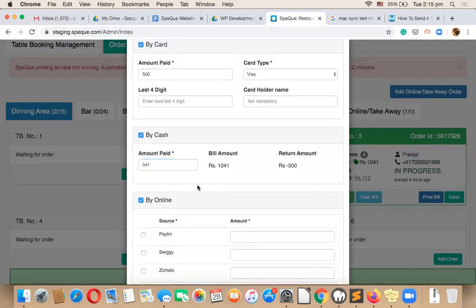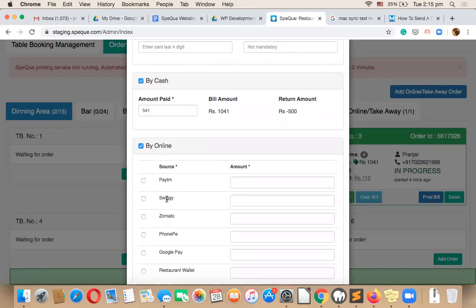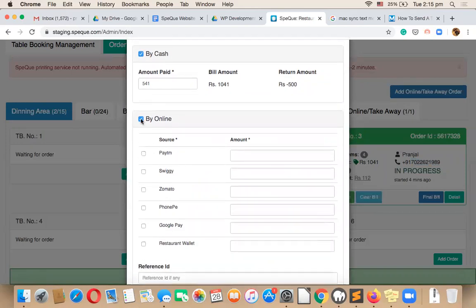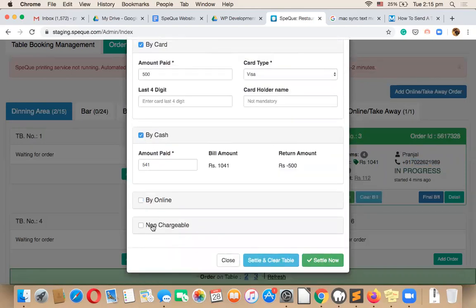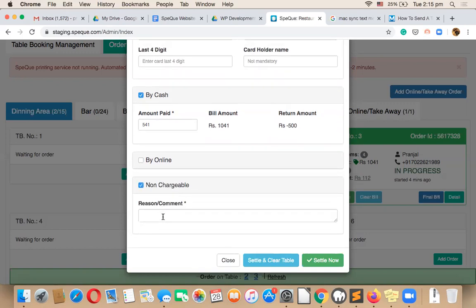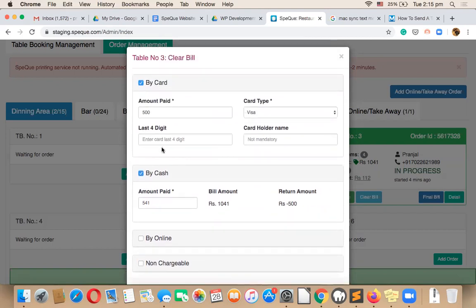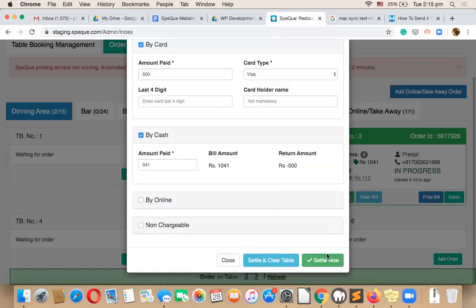We can also settle the bill online. If I'm paying online, we have different options for online. This is again configurable. If I want to mark the order as non-chargeable in case it was a friend of the owner or something like that, like food bloggers coming in, then we can mark it non-chargeable and enter a comment. So all this information will be shown on the reports. So for now, we'll just mark this order as split between card and cash. Say settle now.